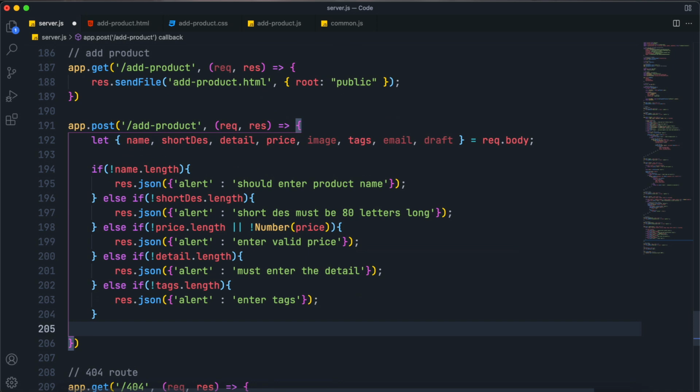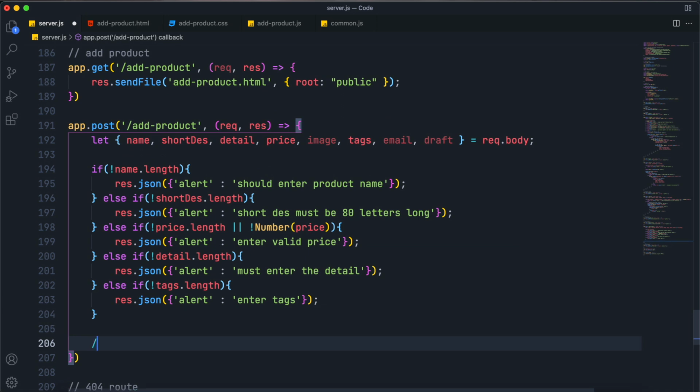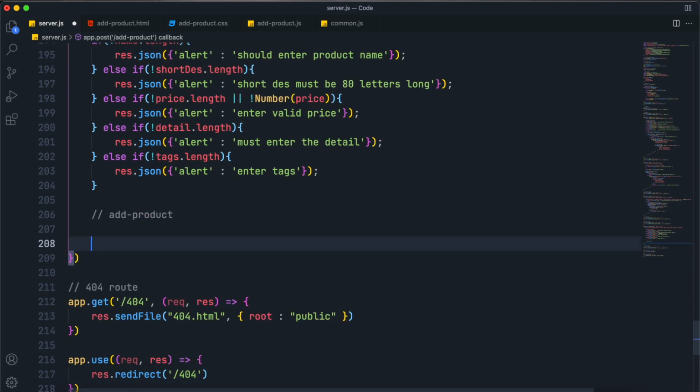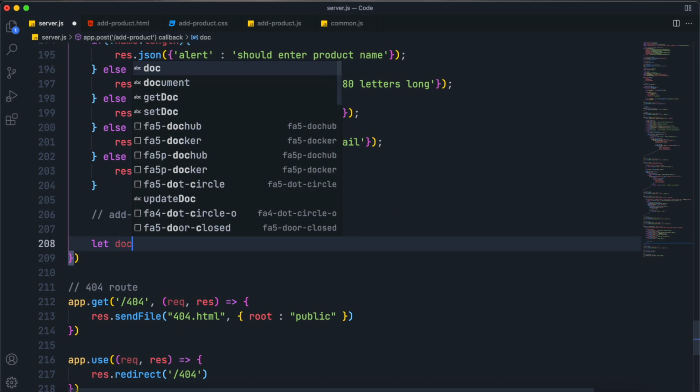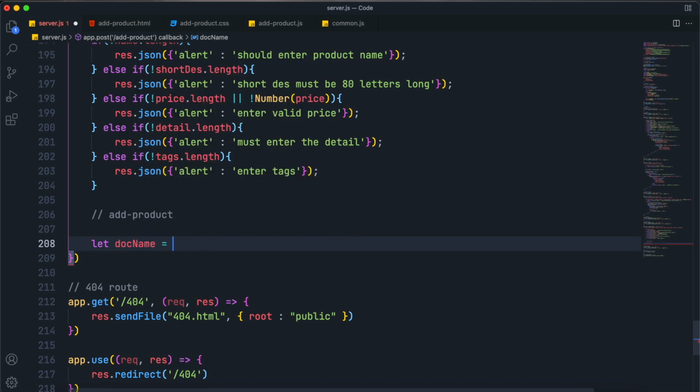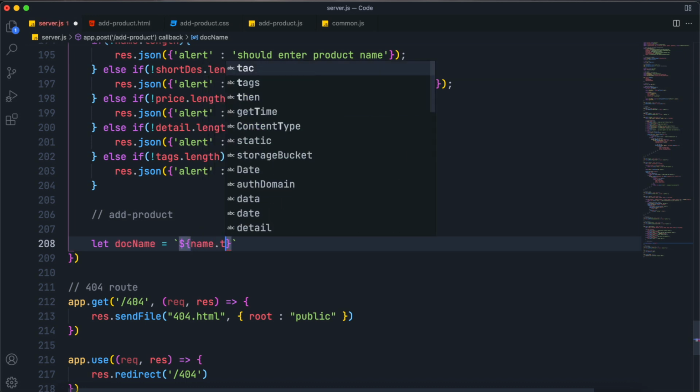Great. And also add an else block here, or you can just leave it, and just after all the conditions we have to store the data to our Firebase. To store the data to our Firebase, the first thing we need is a document name, and we will make the document name according to the product name.